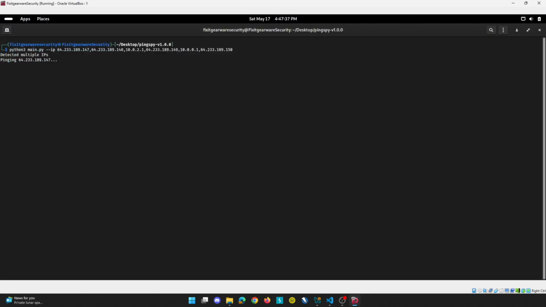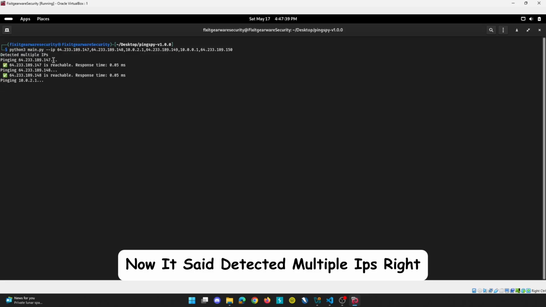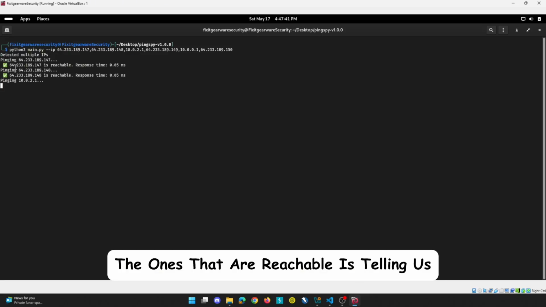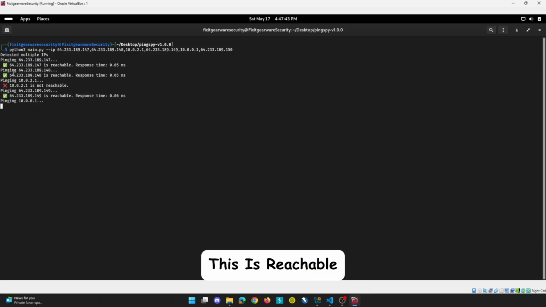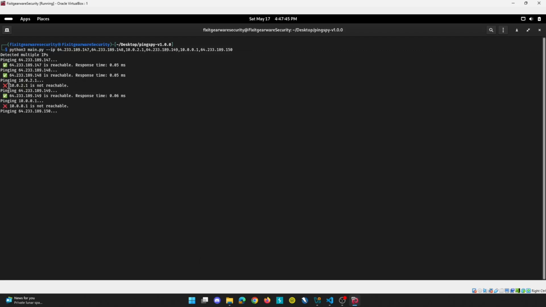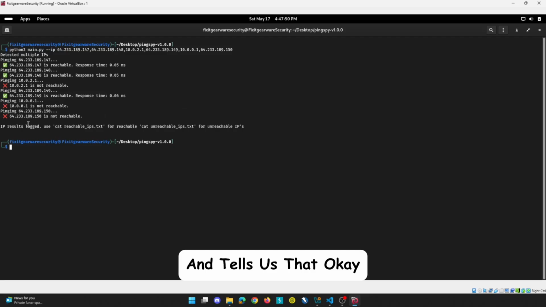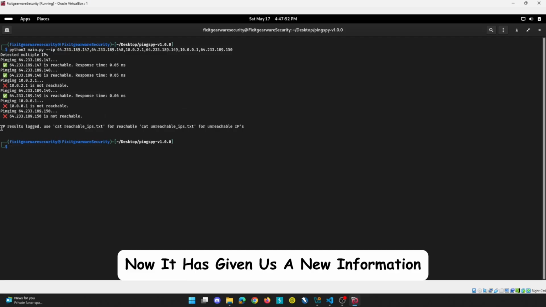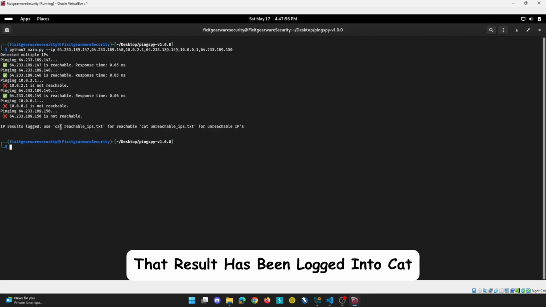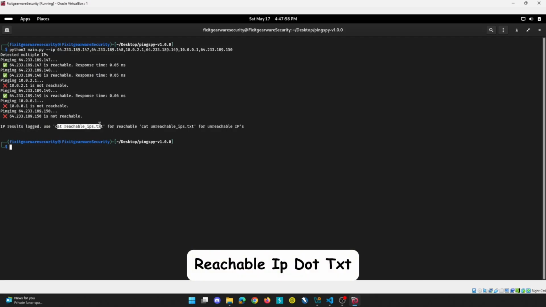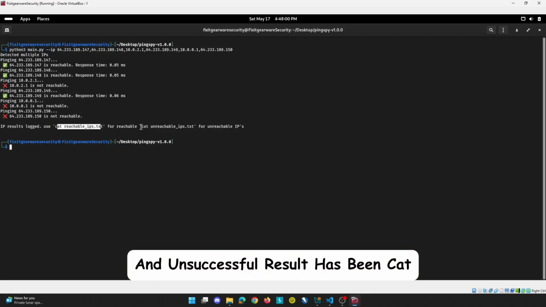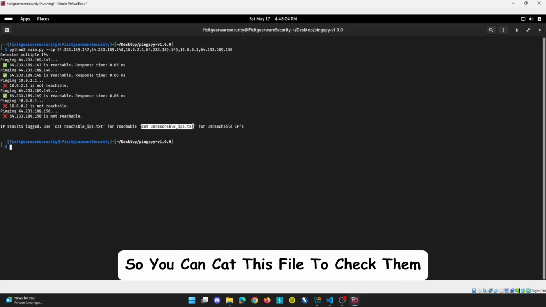Now it said detected multiple IPs, right? And now it's pinging them. It's telling us this is reachable. This is reachable. This is not reachable. This is reachable. This is not reachable. And now it has given us new information that the result has been logged into reachable IP.txt and the unsuccessful result has been saved into this. So you can cat these files to check them.